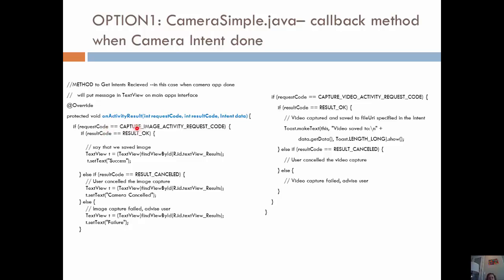So the first thing this returns is the initial request code. This is testing whether we had requested to take a picture, an image, or alternatively if we had taken a request for a video. If the results were okay, that means we successfully returned from that intent, that camera app. Then we're going to display just a simple success tag here.